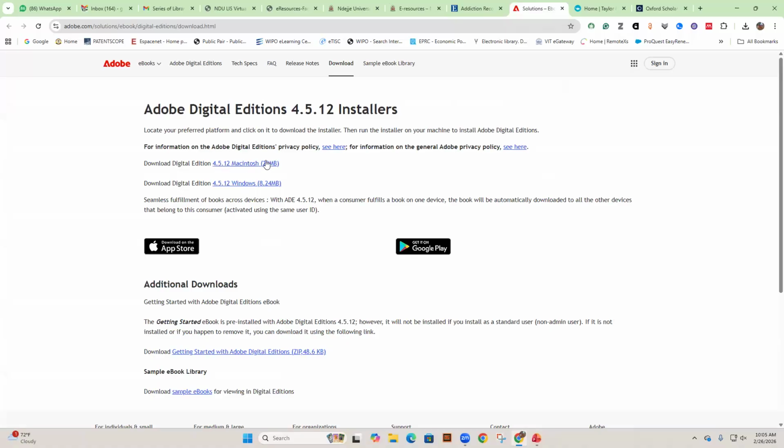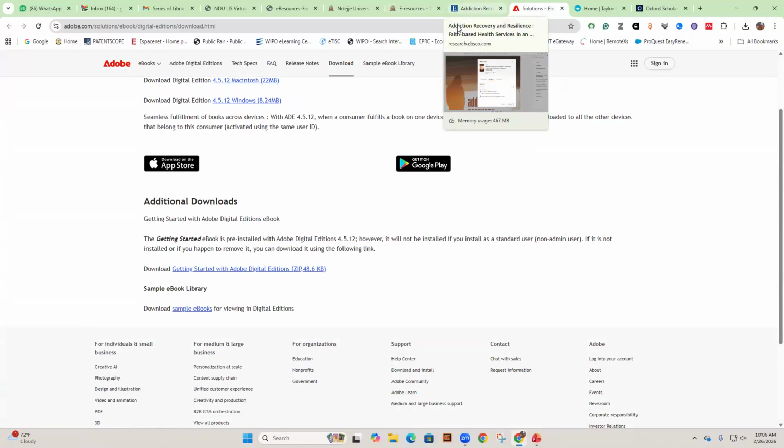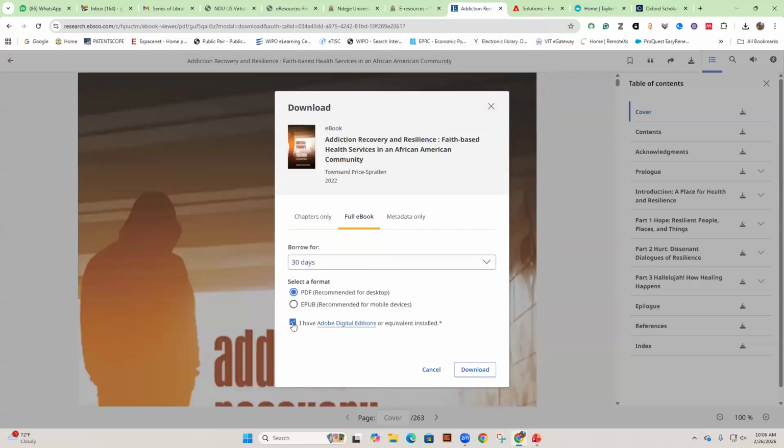For those who are using MacBooks or Apple computers, you can download the Macintosh version, and those who are using Windows, download the Windows version. However, you can also download an app for those who are using Apple gadgets. Those who are using Android, you can go to your Play Store and download the ADE, the Adobe Digital Editions, which is a book reader. So after downloading it, because if you don't have it, the download button will be faint, you click, I have it, and then you click on download.